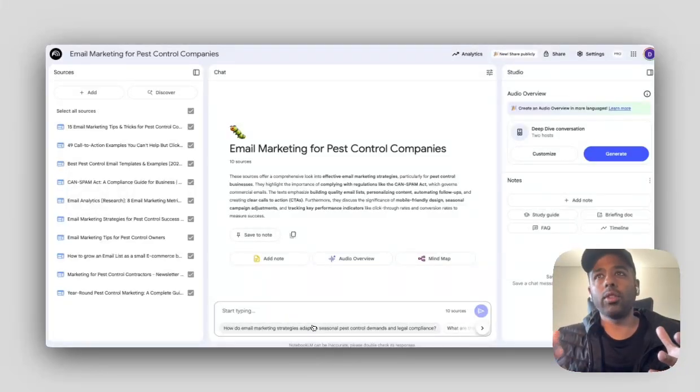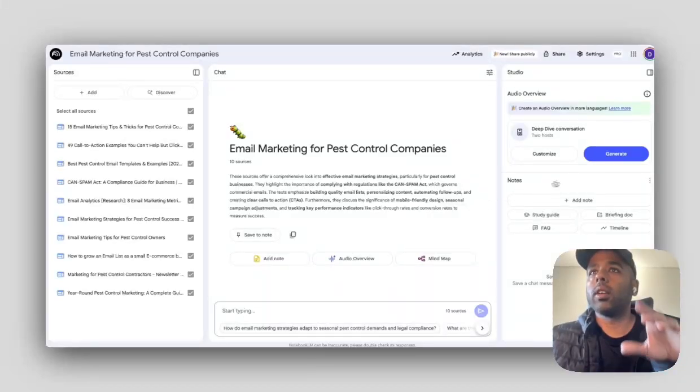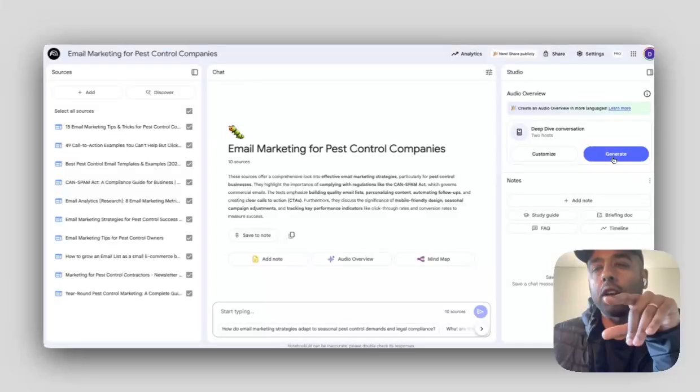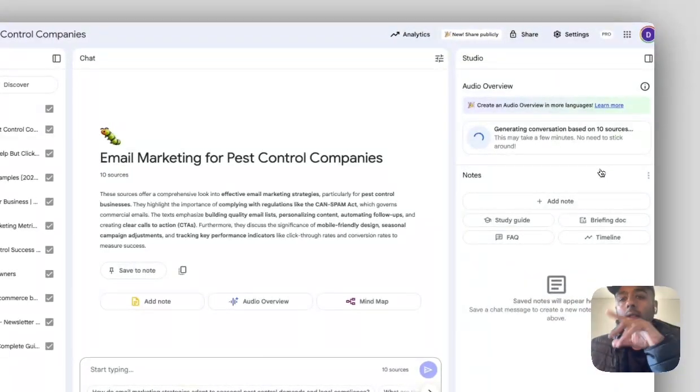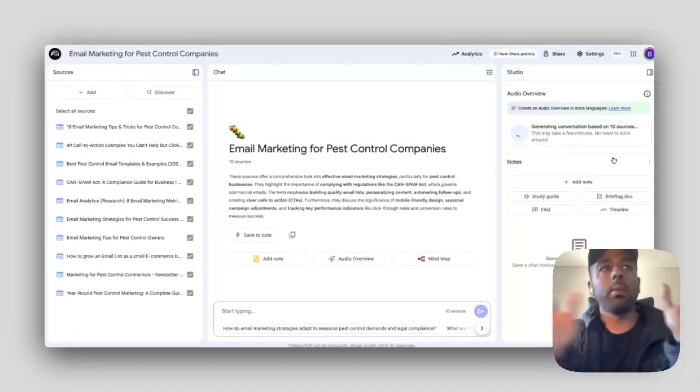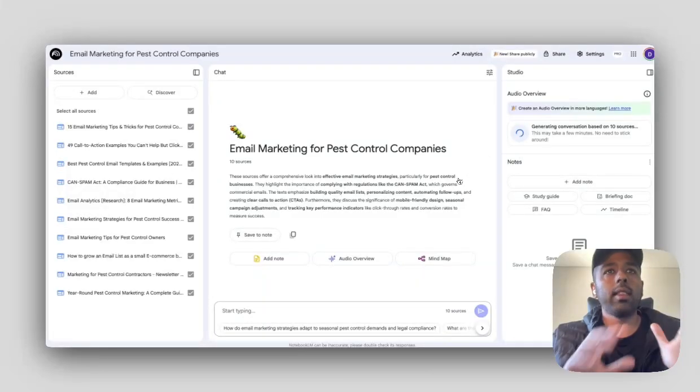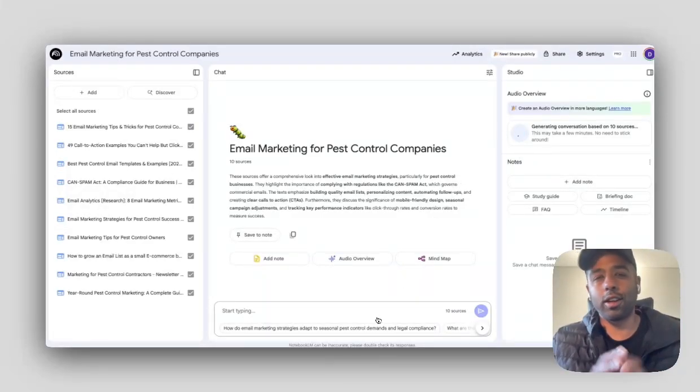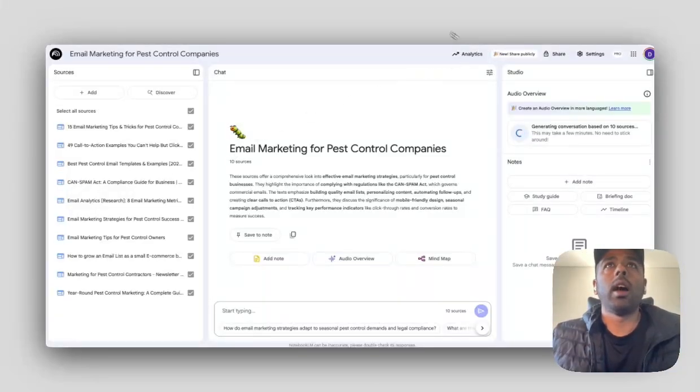I could obviously ask my own questions. But before I do that, I'm going to hit this in the top right-hand corner, deep dive conversation. I'm going to generate this audio clip that takes a couple of minutes so you can see how long it takes to generate. But let's come back to the 10 sources. Okay, that kind of makes sense. I could ask questions. You should all be familiar with asking questions into an AI chat model like ChatGPT. I'll ask a question, it'll come back with an answer.